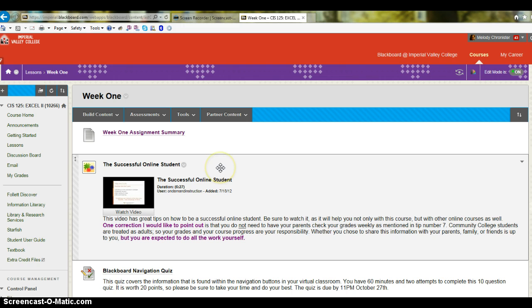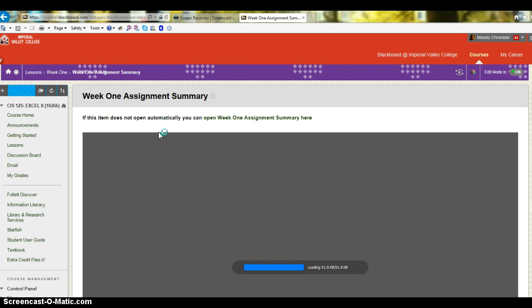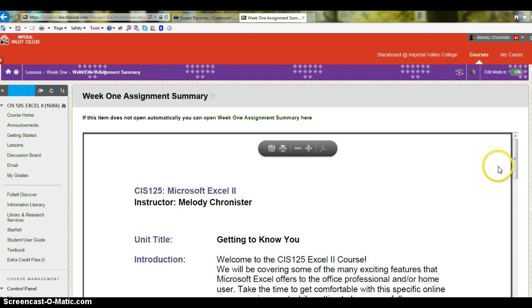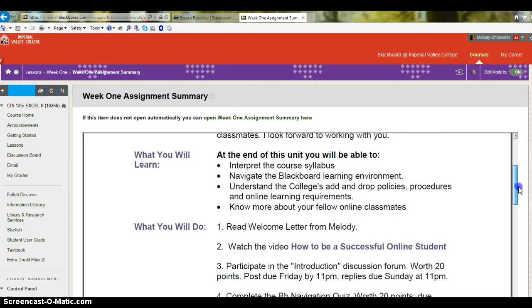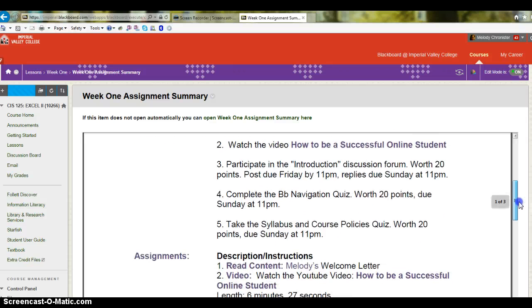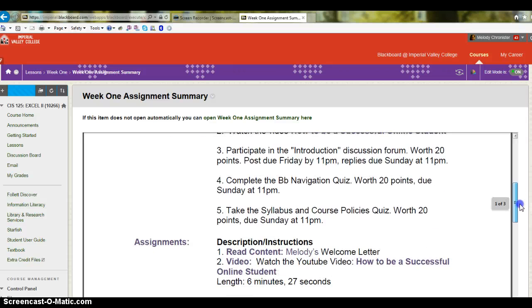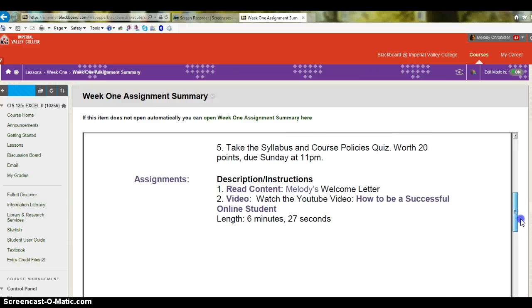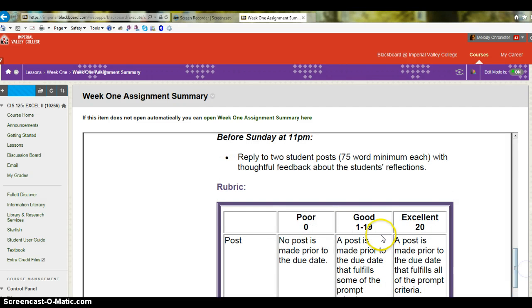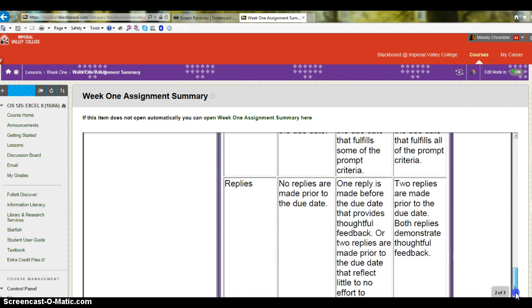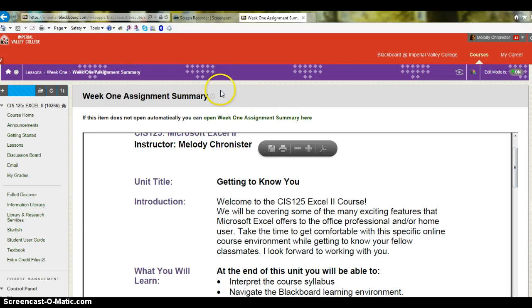So this is this week's folder, week 1. I will always start out the weeks with the assignment summary. This document will give you a layout of the week so you know exactly what to do and when. So I say what we're covering, what you'll be able to do, the specific assignments and when they're due, which is very important, and then rubrics on how I'm going to grade things. So this is how I grade my discussion posts and so on. So it's an important document.